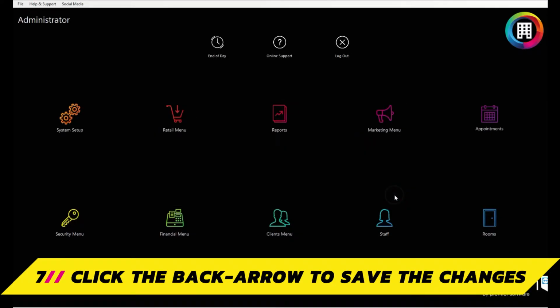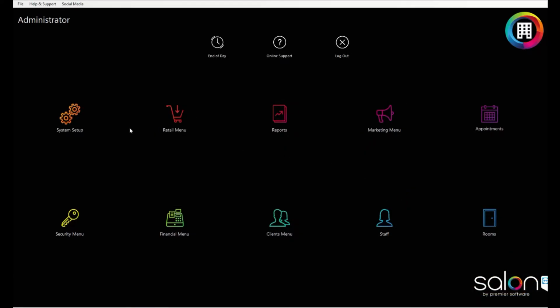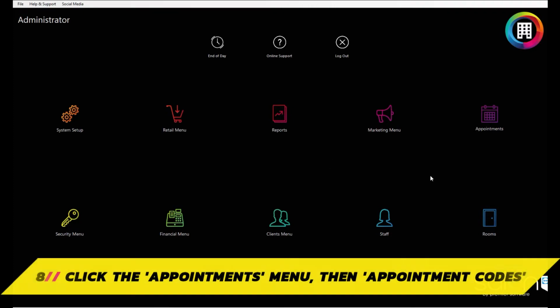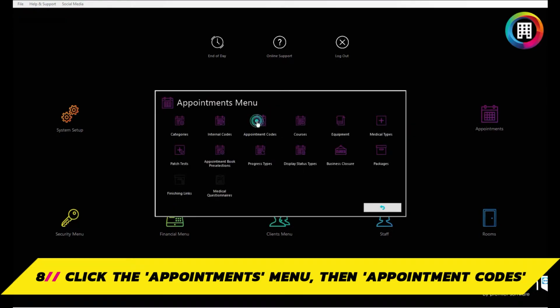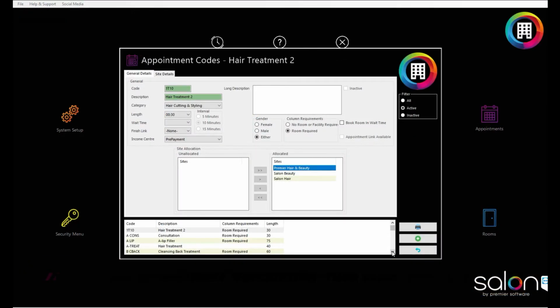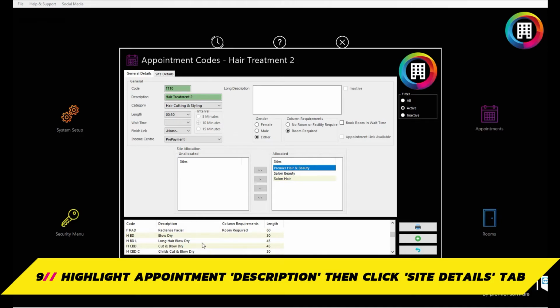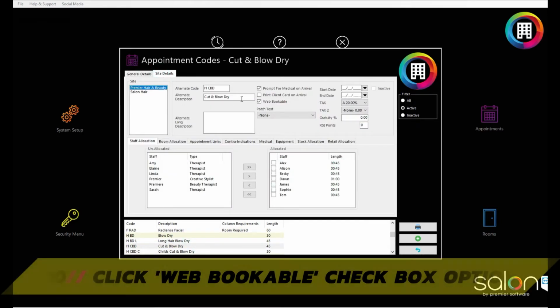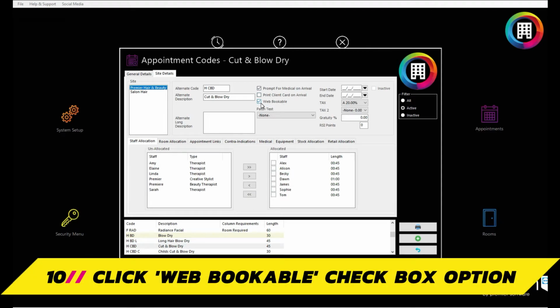Next, you'll need to make sure your appointments are bookable through your website. As a quick refresher on how to do this, from the main menu, head to the right and click on Appointments. Once there, click Appointment Codes. Find the appointment at the bottom, in this case cut and blow dry, highlight this and then click the Site Details tab. To the right you will find a Web Bookable checkbox option. Click this box to make sure the appointment can be booked online. Click the back arrow once you're done.